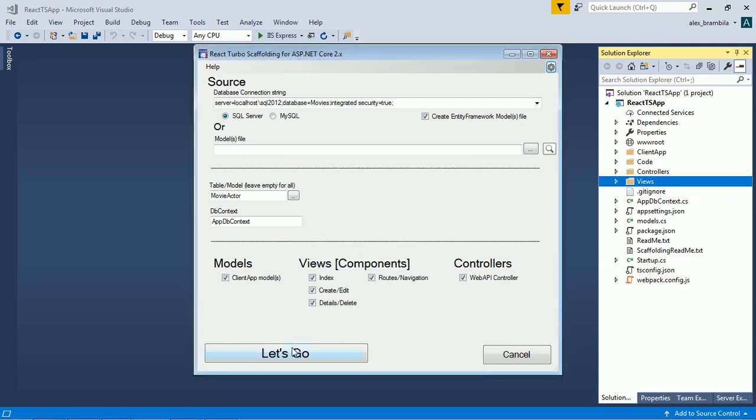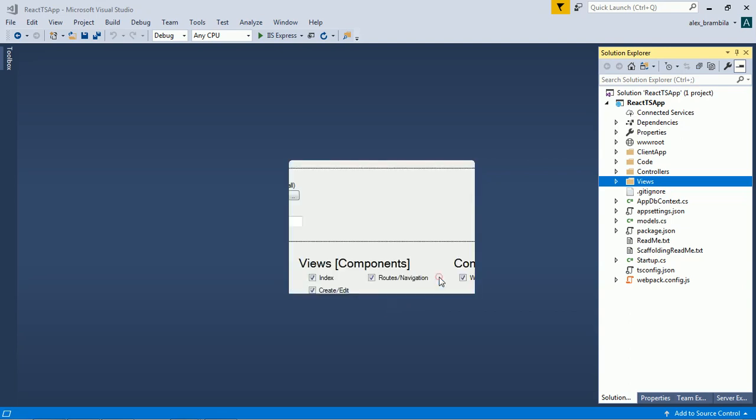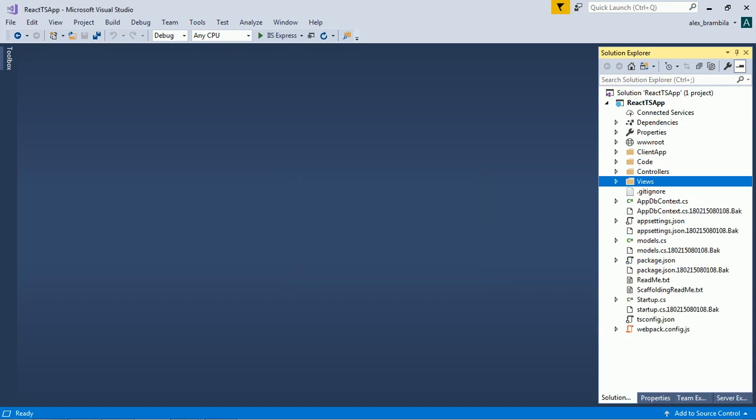We click let's go, and then we get a summary of what was added to our project. Views were added, routes and navigation were modified, the controller was added, the client model was modified, and the entity framework model was modified. We have some backup files of files that were modified, just in case we have a problem and need to revert to something. So we should be good.